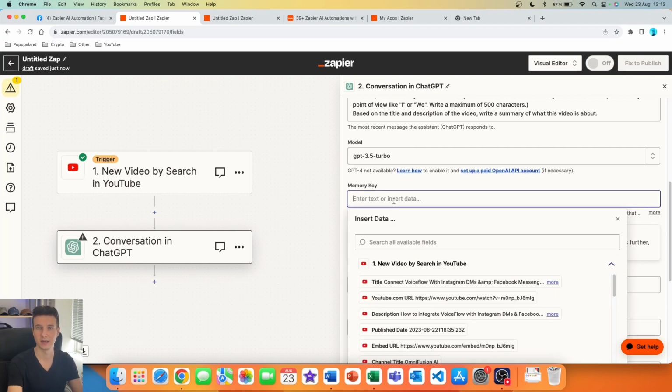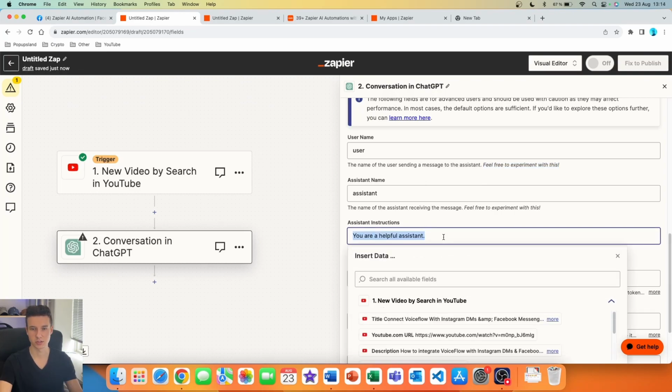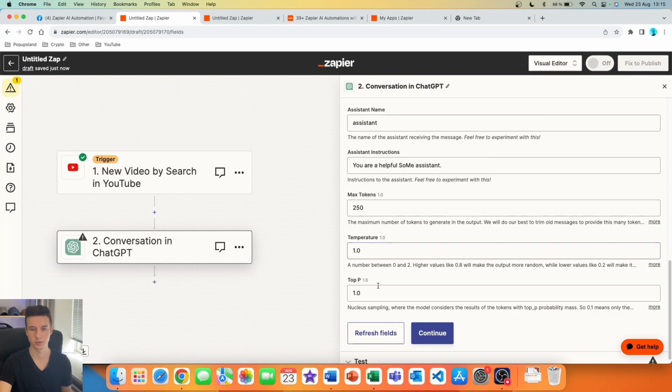You can basically write anything here. It doesn't matter. It can be text, numbers. In this case, I'm just writing down Facebook group posts. And then in terms of the username and assistant name, you can keep it as it is. But as Zapier is telling you here, feel free to experiment with these ones. This is going to redefine the output of ChatGPT a little bit better. Now here for the assistant instructions, I like to change this one. So in our case, we can write something like, you are a helpful social media assistant. That's great. And then max tokens, temperature, and top P.